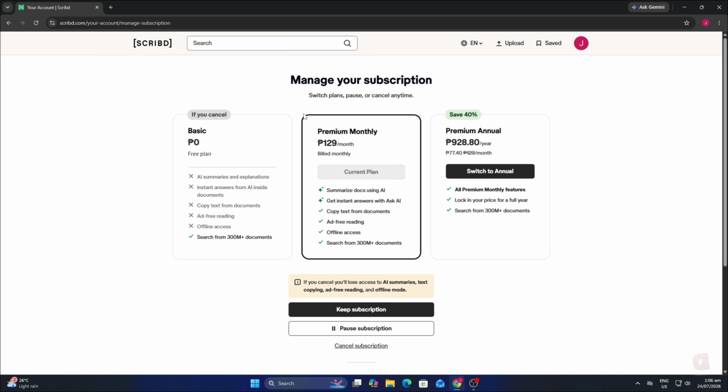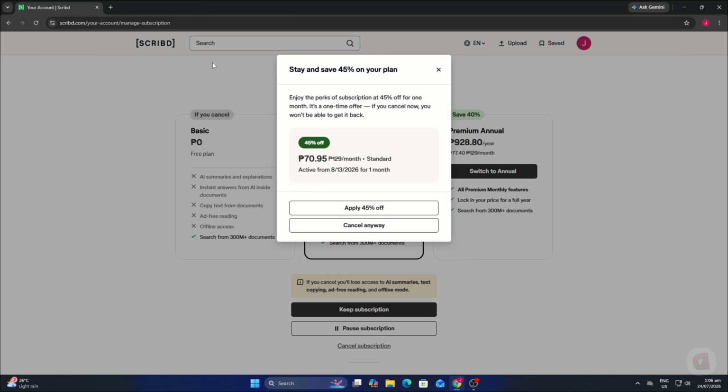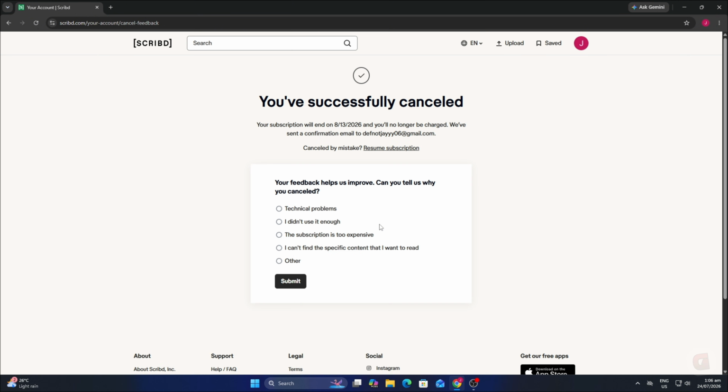And then there it is, guys. You will now see the Cancel Subscription button right at the bottom, so just click it. After that, Scribd may ask you why you're canceling or offer you a discount to stay subscribed. If you still want to continue with the cancellation, just keep following the prompts until you reach the final confirmation page, and then click Confirm Cancellation to finalize it.